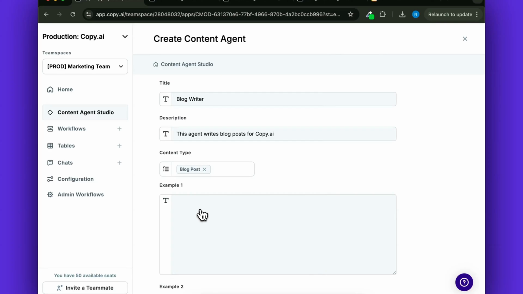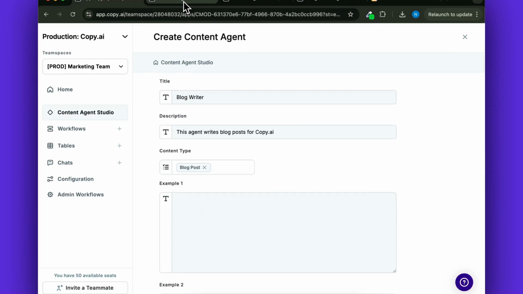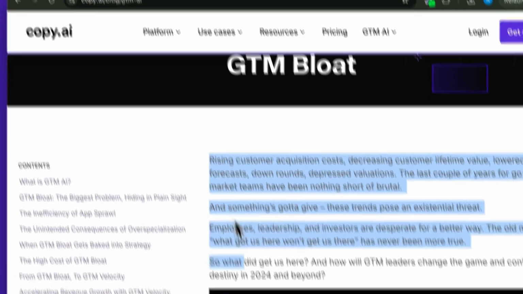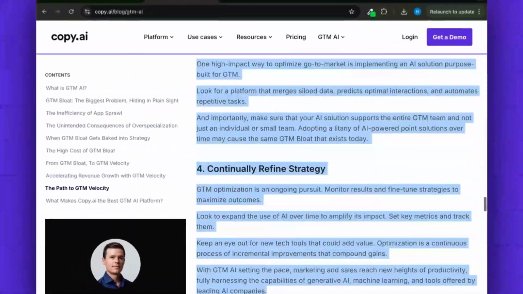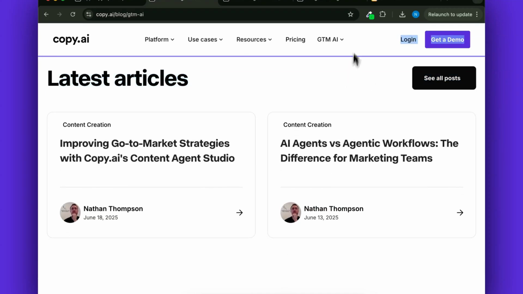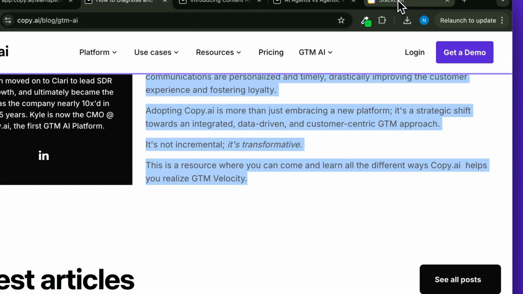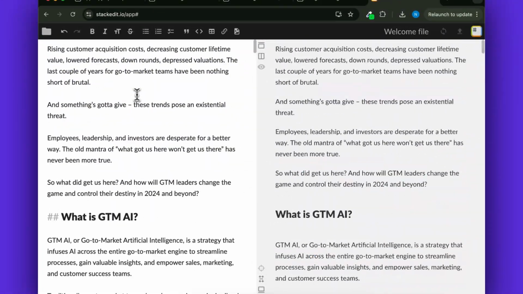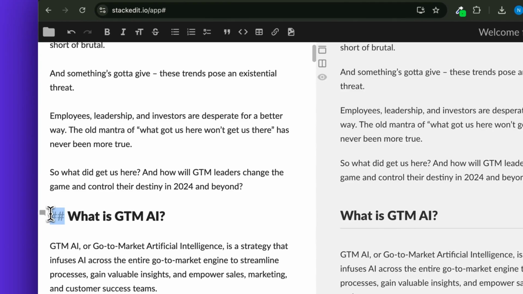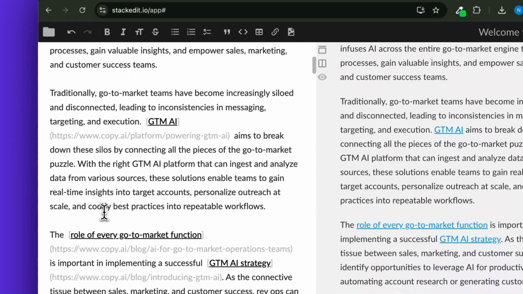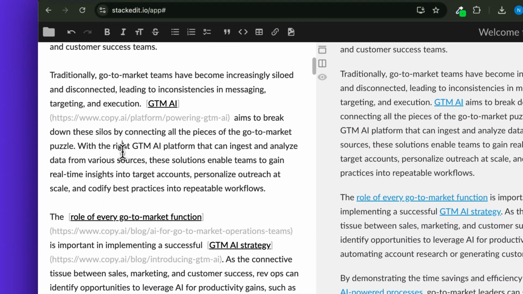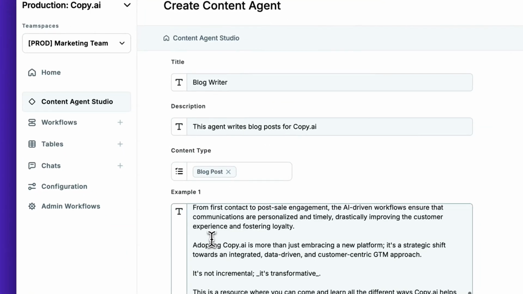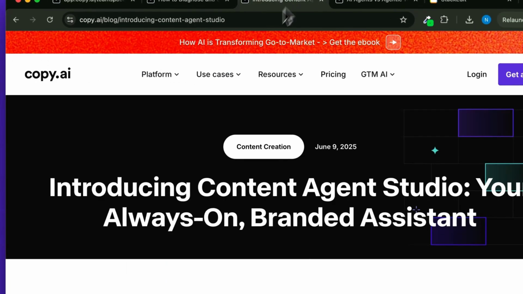Then enter three examples. Now for the examples, if it's long form content, the best is to use Markdown. So if you have a blog post already on your site, you can copy and paste that. And to make sure that you're getting the structure, you can use a tool like Stack Edit to copy and paste what was on the page into Markdown, which will give it the formatting rules for your H2s, your bolds, your italics, and your linking structures. You can copy that and paste it in the example box, and then do the same with each of your examples.